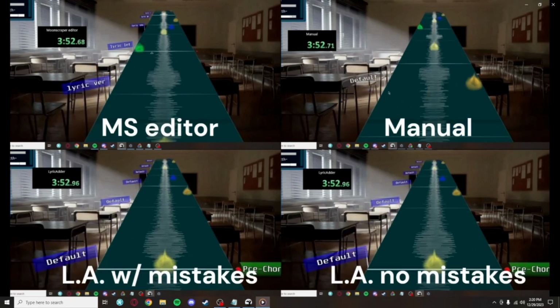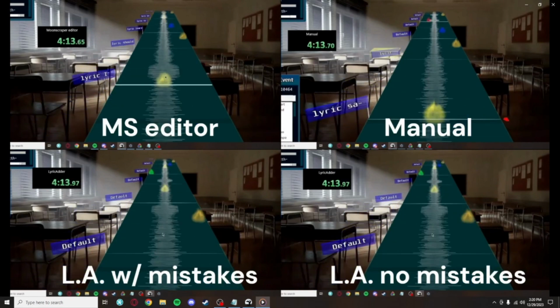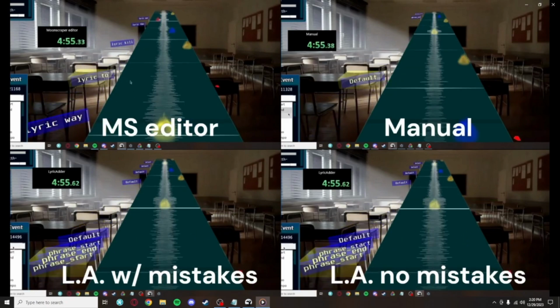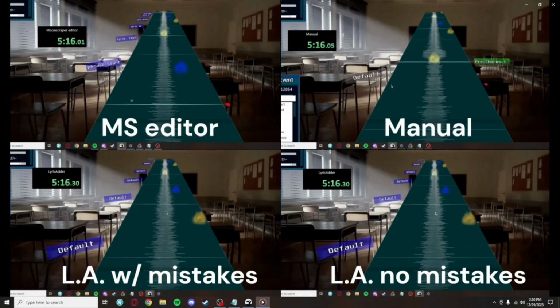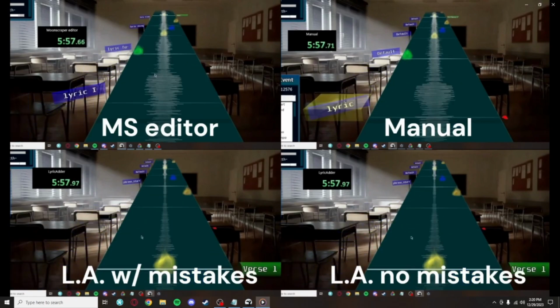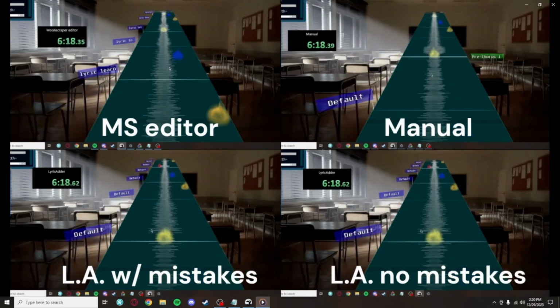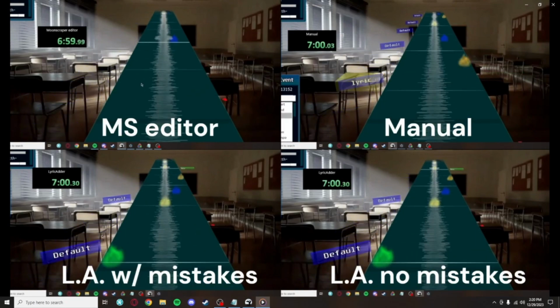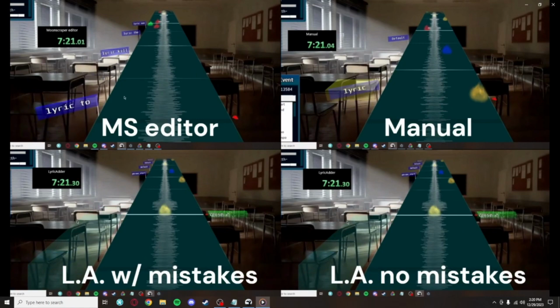Lyricadder with mistakes is on the bottom left, where I made some mistakes near the end. It took me an extra like 2 minutes. So bottom right, lyricadder no mistakes. I cut those out, which gave me a faster time. You know, you got to be fair to them all. Because with Moonscraper editor, I didn't make any mistakes. To be fair, I put another one with no mistakes down there. Plus, it's easier to fit 4 things on the screen than 3. With 3, you just have a bunch of black space.